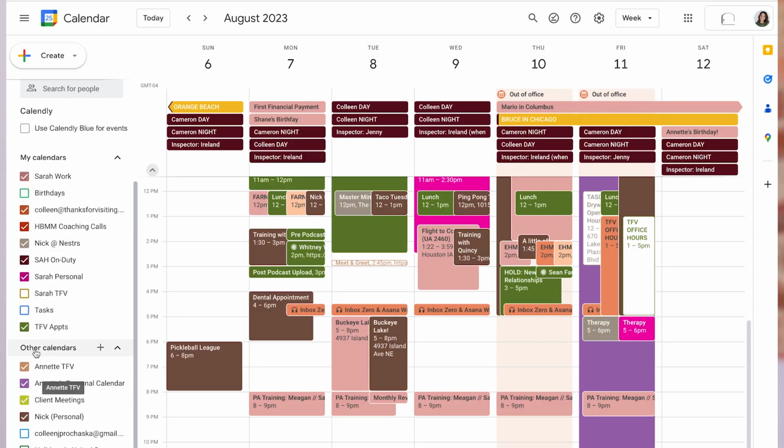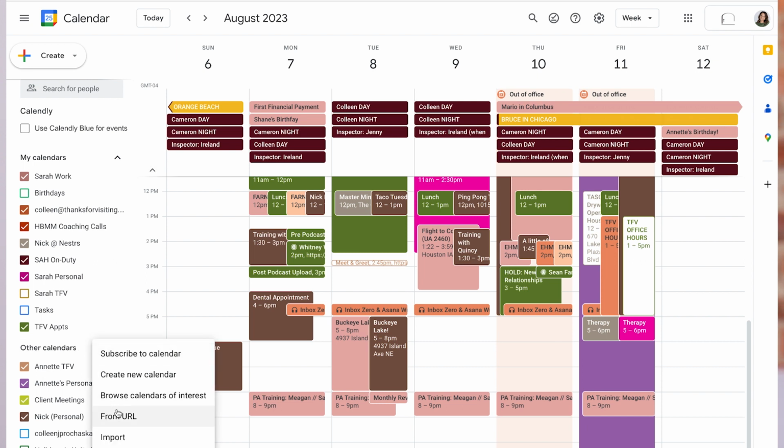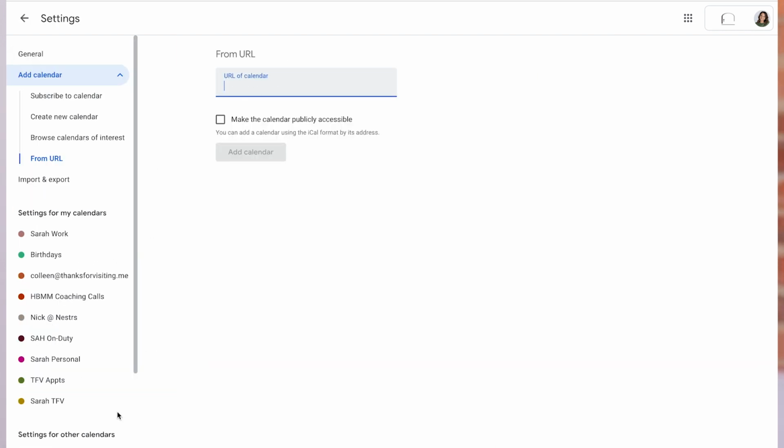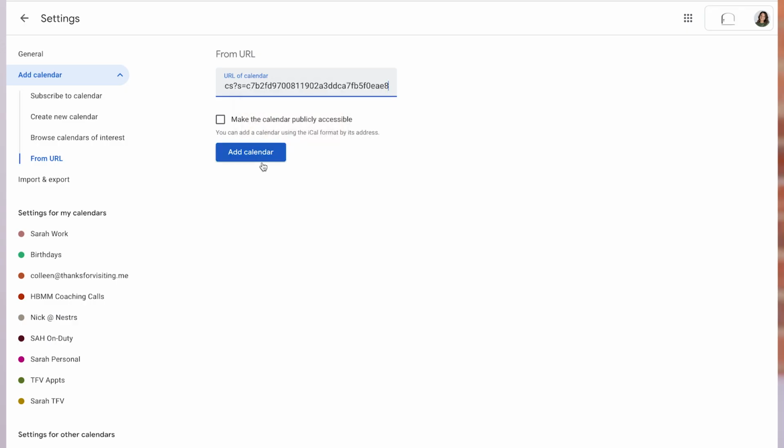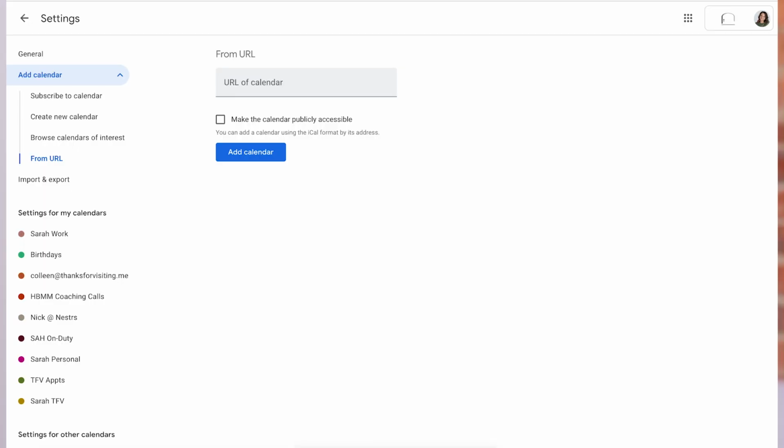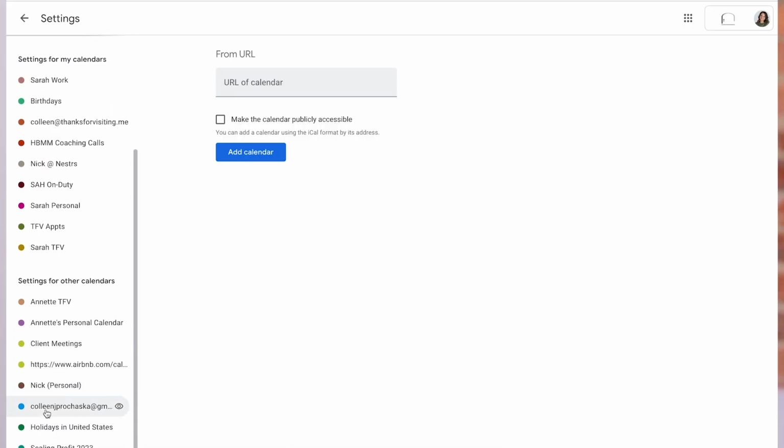Then you're going to head over to your Google Calendar, scroll down to other calendars, press the plus sign, say from URL. You want to use the URL for this calendar creation. You're going to paste it and you're going to add the calendar. You'll get a little notification down here that says calendar was created. And then if you scroll down over here, you'll see it populated right over here.